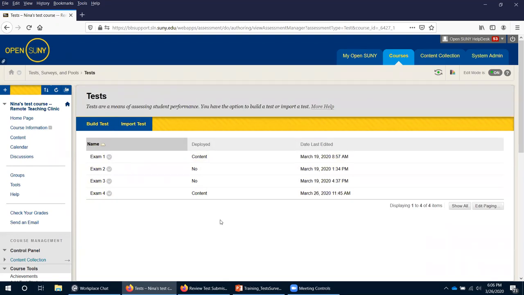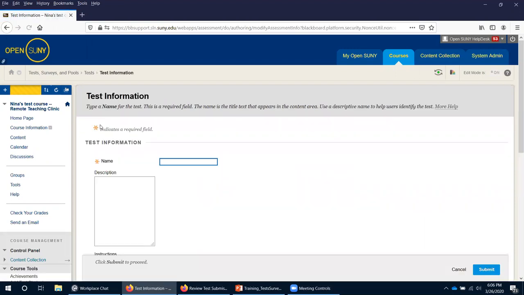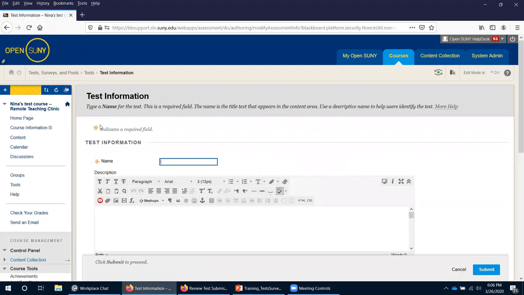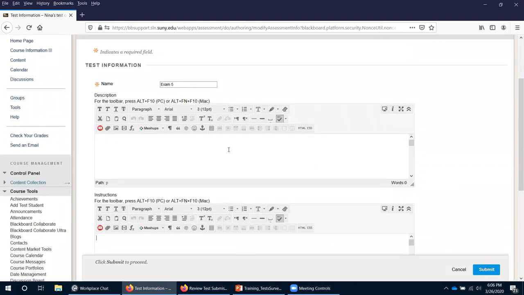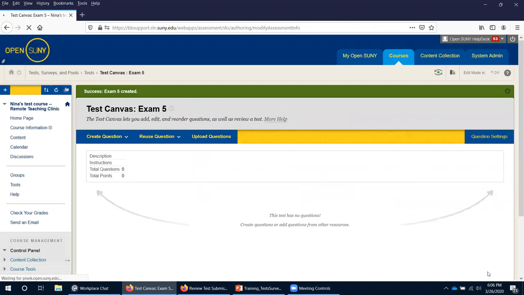So when we want to start a new test, we start by going up here to build test. That part's pretty self-explanatory. We're going to give it a name. I'm going to call this exam 5. Now the description and instructions are optional, but two fields that you can make use of if you wanted to provide students with some information about what this exam will be used for and instructions, etc. Not required, so I'm going to go ahead and press submit.